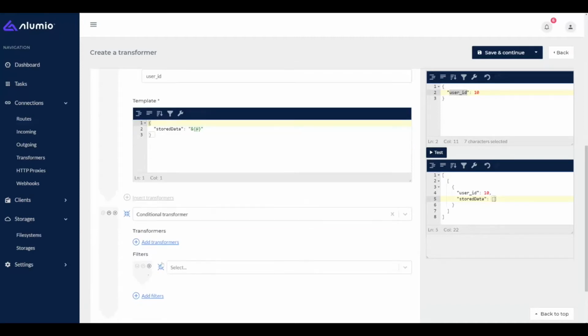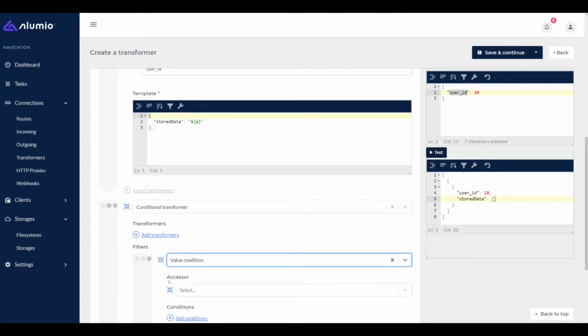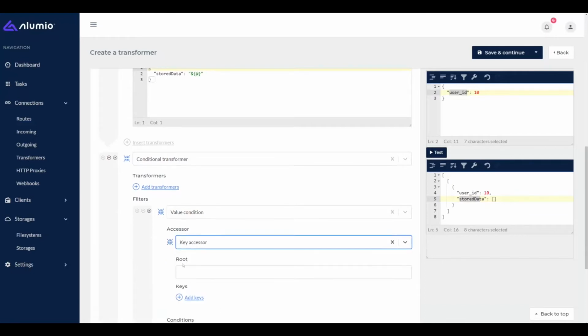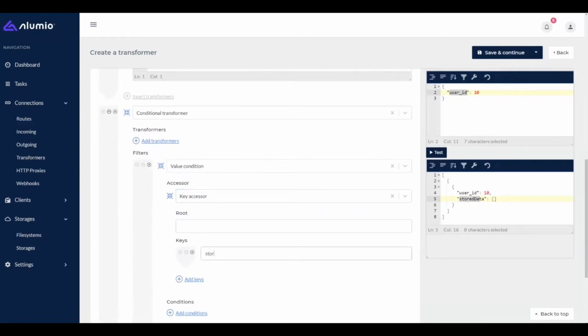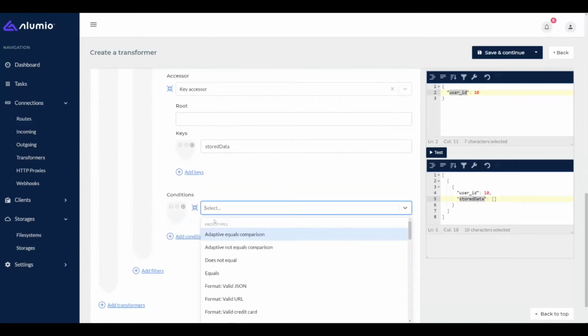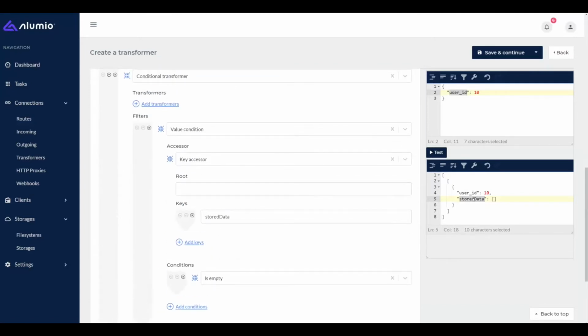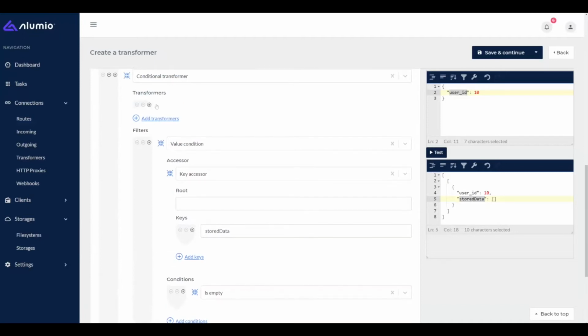So first we have to define the conditions. We can do this by adding a filter. I'm going to select the value condition, and we are going to do a condition based on this stored data. So I'm going to select the key accessor and add the stored data key. So now I can make a check based on what's in the stored data. And I will do a condition is empty. So what will happen now if the stored data is empty, so the storage does not contain any address information, we are going to execute these transformers.